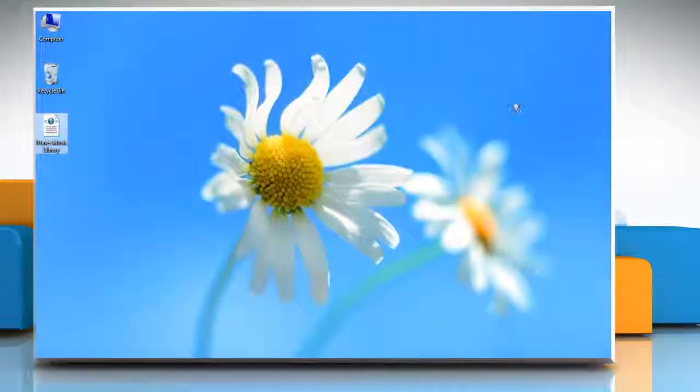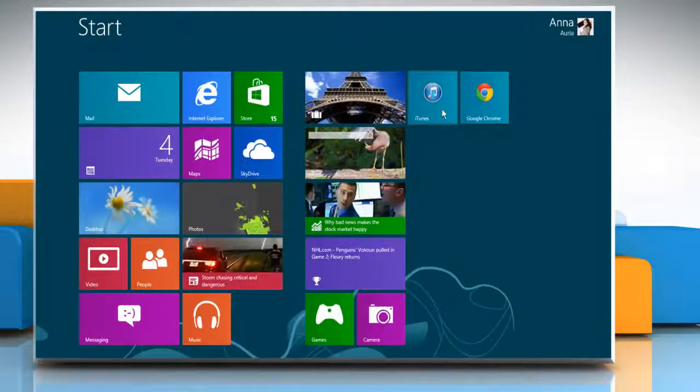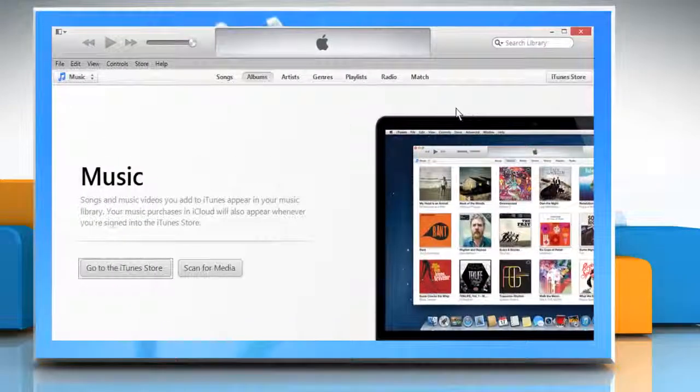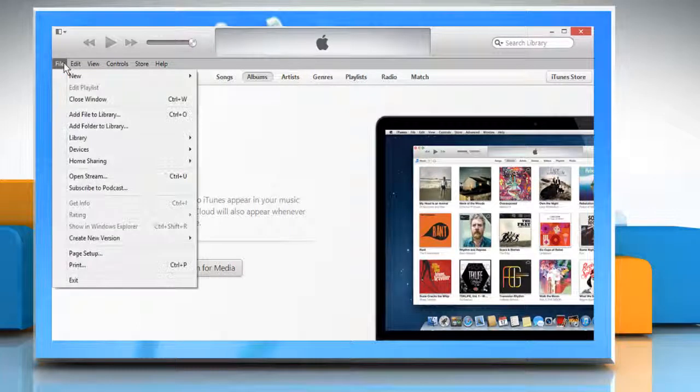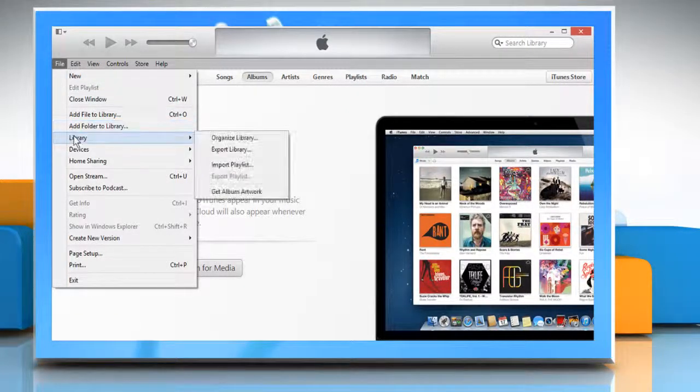Close the window and then go to the start screen. Open iTunes. At this point of time, do not add any content onto iTunes. Click on File and then click Library.